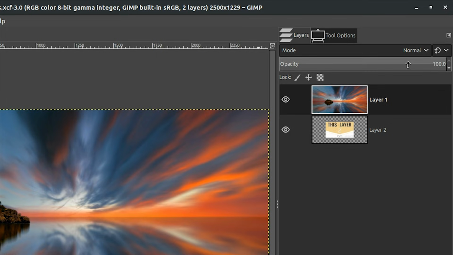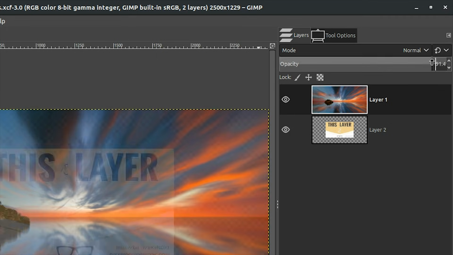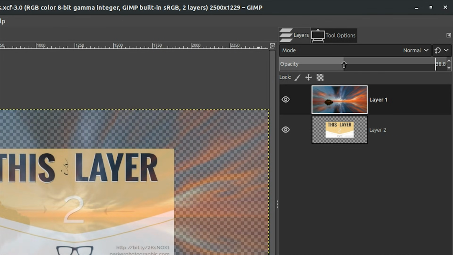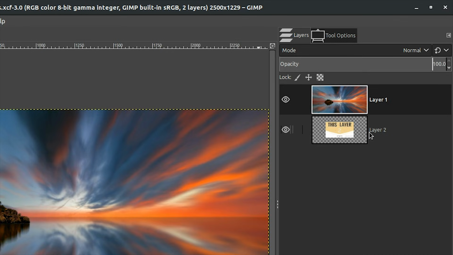So if we take a look up here, we have a slider. It's called opacity, and we can click and drag to the left and it lowers the opacity or makes it transparent, and then the layers below it become visible. So right now we only have one layer below it, but it becomes visible. Let's go ahead and put this back up to 100.